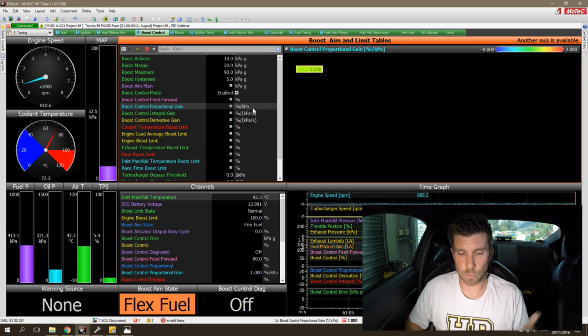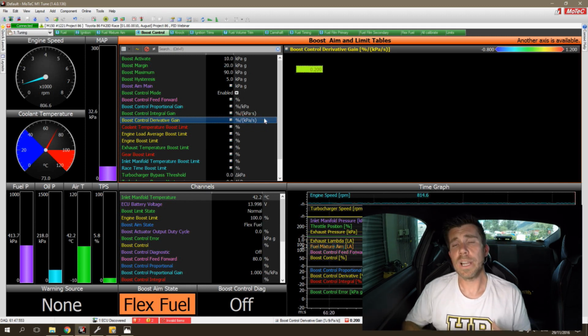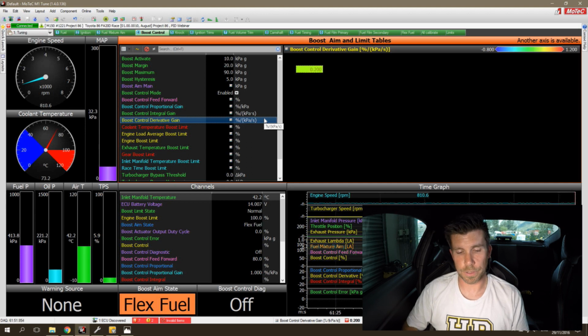If we move down, we can see our integral gain is kPa multiplied by our time component, our seconds, and if we move down further, we can see that our derivative gain is percent per kPa per second, so rate of change of our error. Just a really good way of reminding yourself if you ever do get confused.